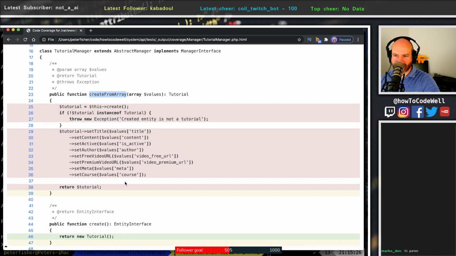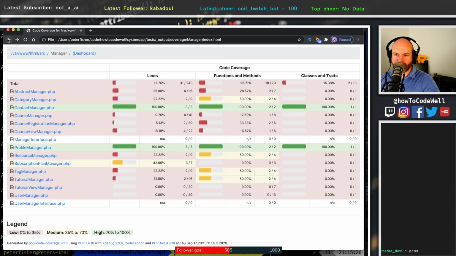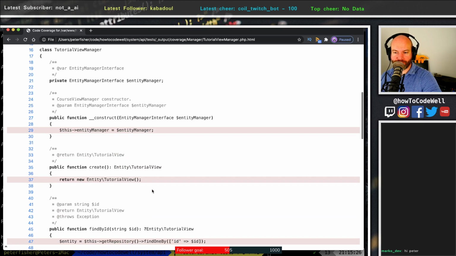Off of the back of this, but I think what I'm going to do, actually thinking about this, is I'm going to still work down this. Let's just refresh that. There should have been a tutorial. There we go. There's some in there. Let's do the tutorial view manager first, because it's very similar. It's very, very similar.